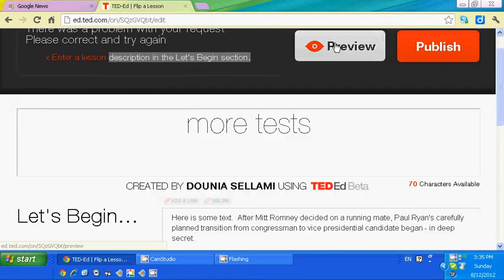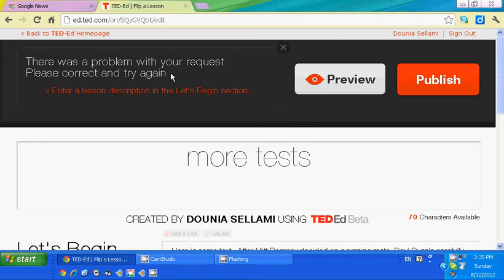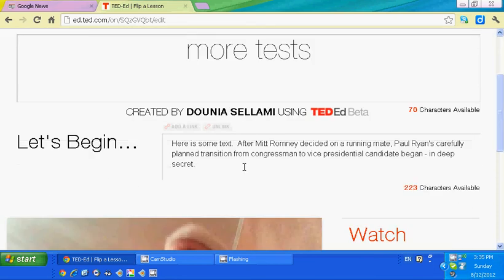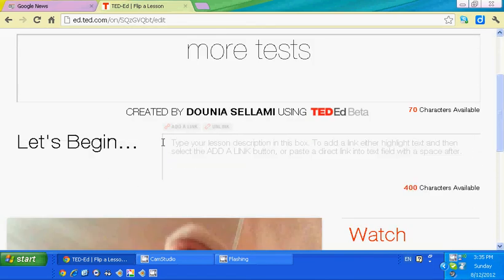And it still says that there is a description in the Let's Begin section. So there is definitely something wrong with the UI. What is wrong with EdTed?